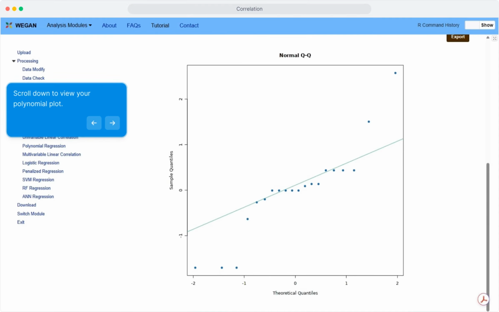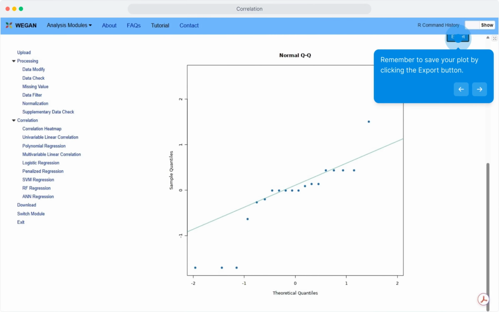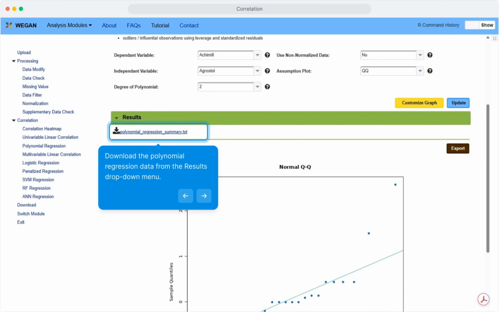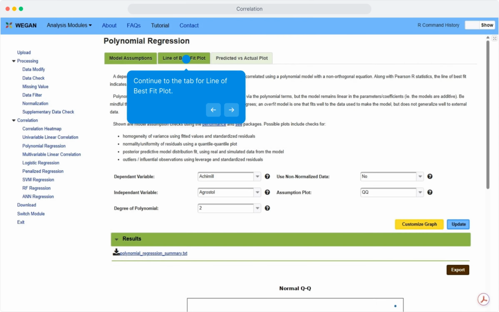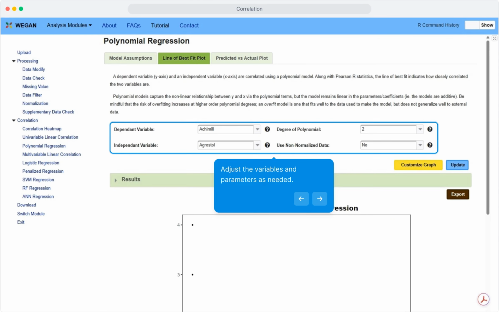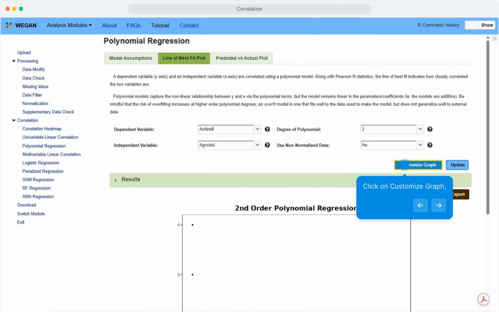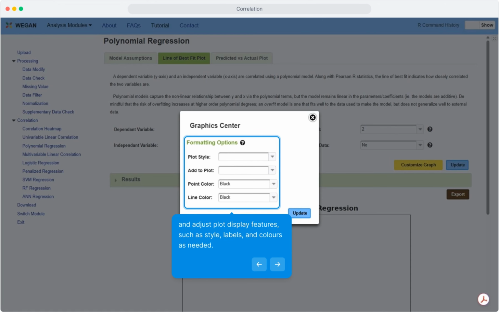Scroll down to view your polynomial plot. Remember to save your plot by clicking the Export button. Download the polynomial regression data from the Results drop-down menu. Continue to the tab for Line of Best Fit Plot. Adjust the variables and parameters as needed. Click on Customize Graph and adjust plot display features such as style, labels, and colors as needed.